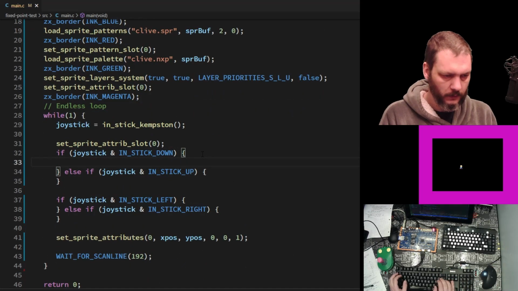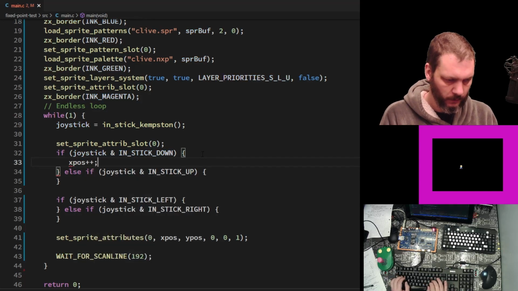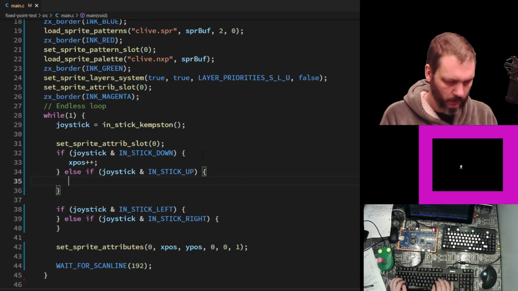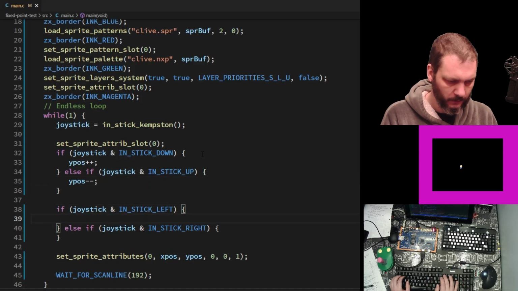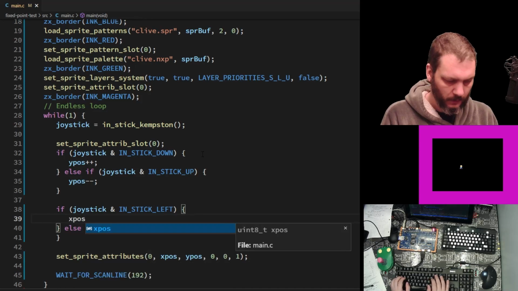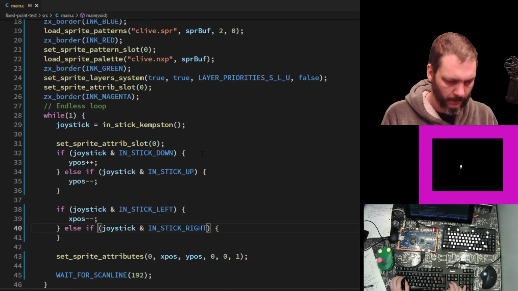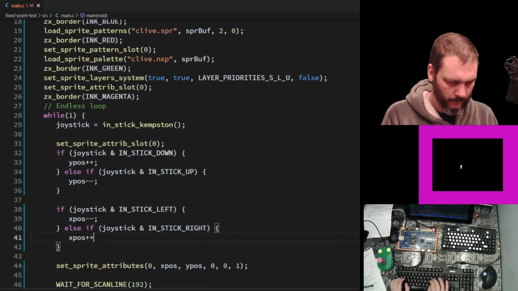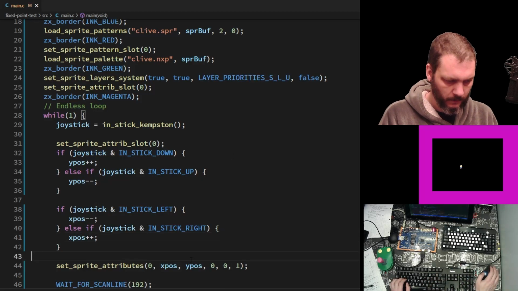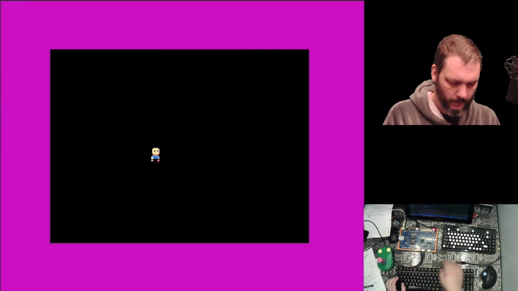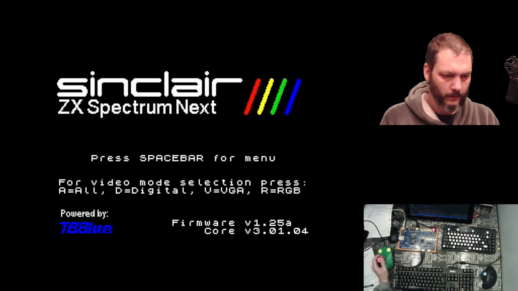So, if you're moving down, we just do x pos plus plus. If you're moving up, we go, no, y pos, oops, we do y pos minus minus, because this is not Python, these actually exist. Move it left, we take it off. Okay. See what happens. Can I move him around the screen?